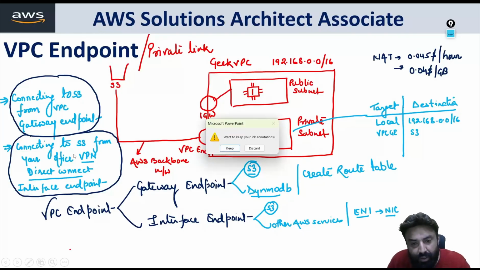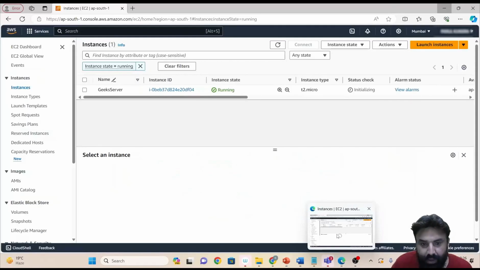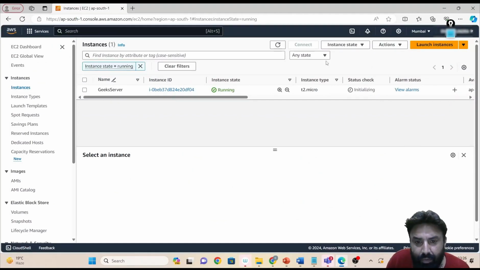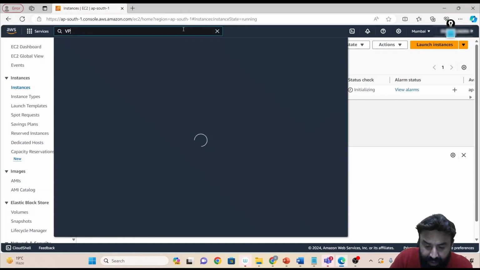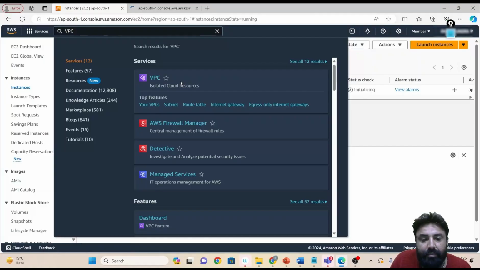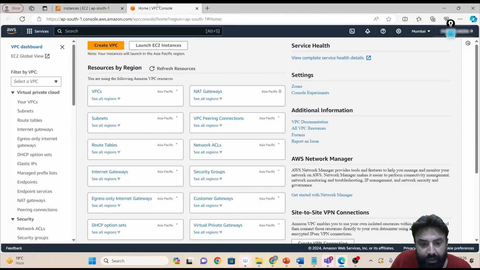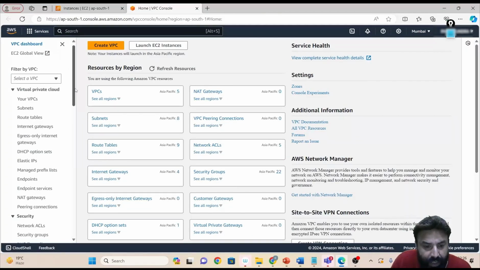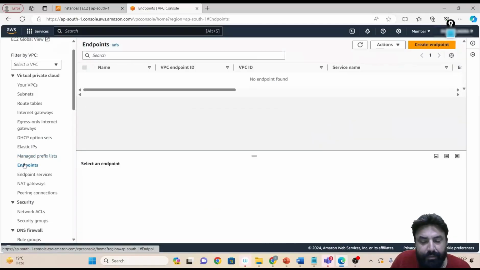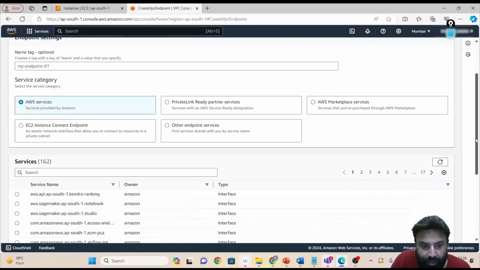Now coming back to the console, let me keep all these things. Let me come to the AWS console, and here I'm in Mumbai. We go to VPC. In VPC, we have endpoints. If you click on endpoints and then create endpoint, I'm going to show you.